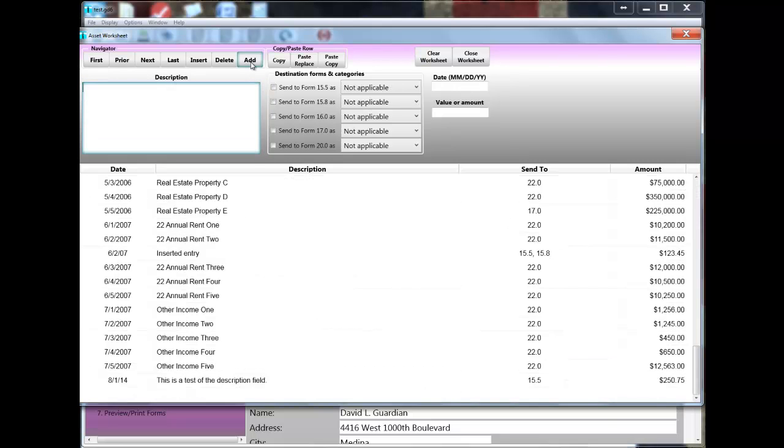The asset worksheet is the place where you enter all your guardianship receipts, income, and assets. I'll make an entry in the worksheet right now just to show you. One advantage of the worksheet is that you might have an entry that appears on more than one form. Maybe that entry belongs on Form 15.5, the inventory, and Form 15.8, the accounting, and the value belongs on either of the applications, Form 16 or 17. Well, with the worksheet, all I need to do is make that entry one time and then direct that entry to the various forms by checking the appropriate destination checkbox.